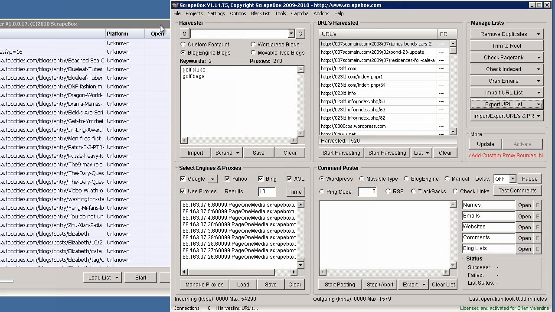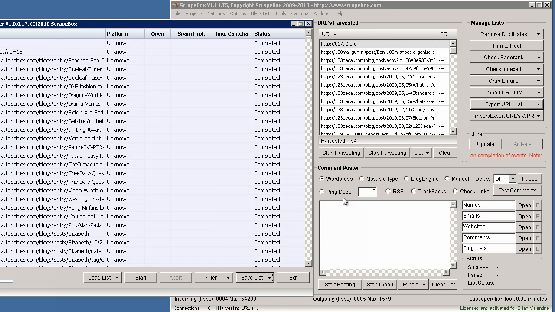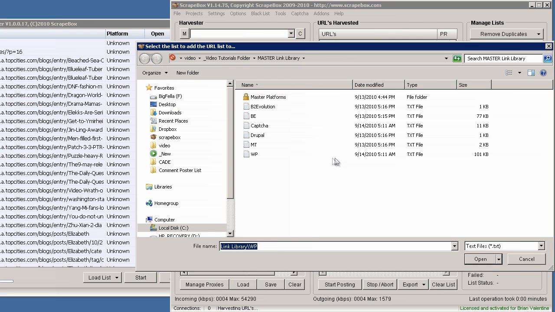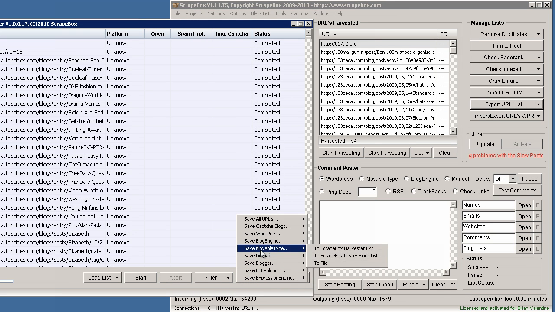And we'll do the same thing for Blog Engine. You want to choose Save List, Save Blog Engine to ScrapeBox Harvester. I'm going to click on Export, Add to Existing List. And let's add that to our Blog Engine master file. So forth and so on. And just keep rinsing and repeating the process.